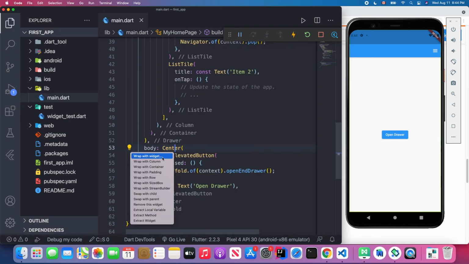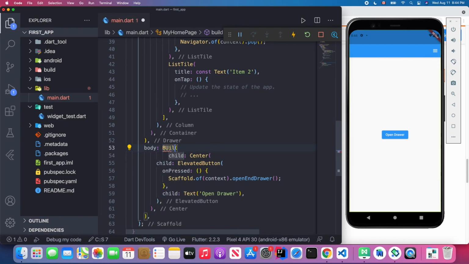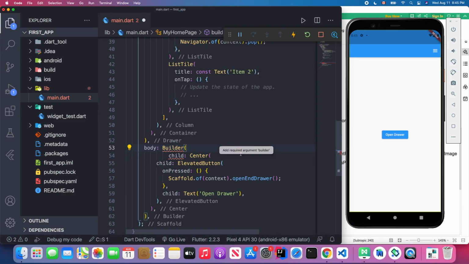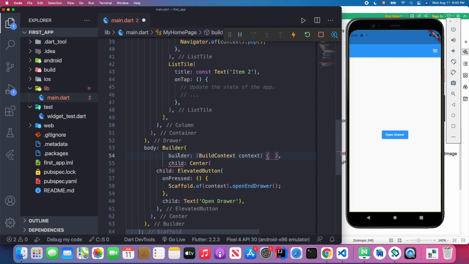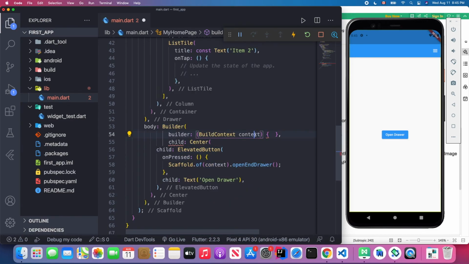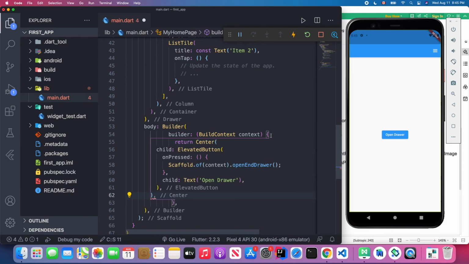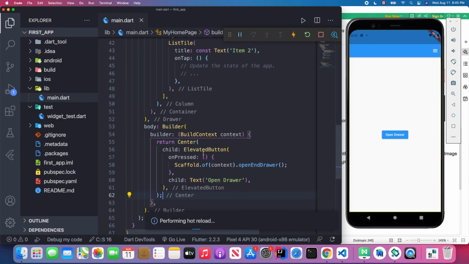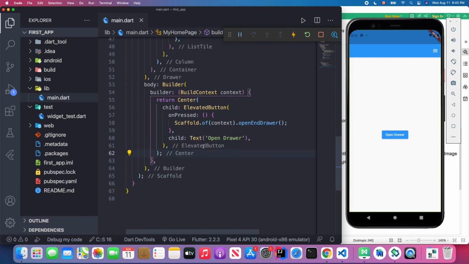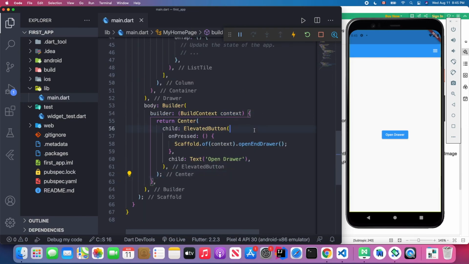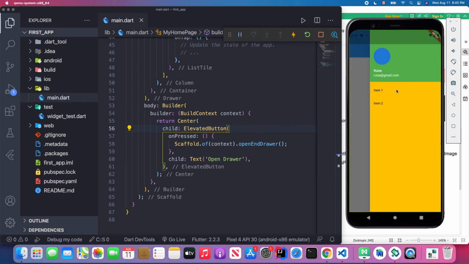You need to wrap this center widget with this builder widget. Inside this builder widget, we're going to implement its required argument, which is this builder attribute. So in here we can access the context of our scaffold. So we're going to copy our center widget and return it inside here. Right, so we can save our code. Also, in this way we can solve this problem. So when I click this button, the drawer will show.